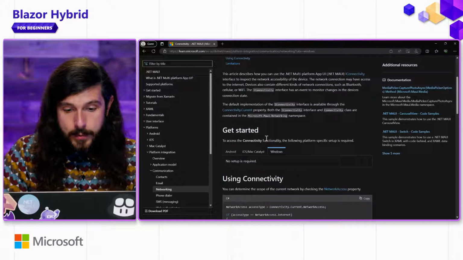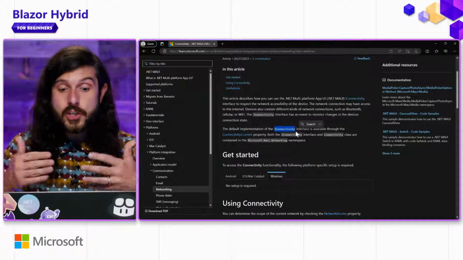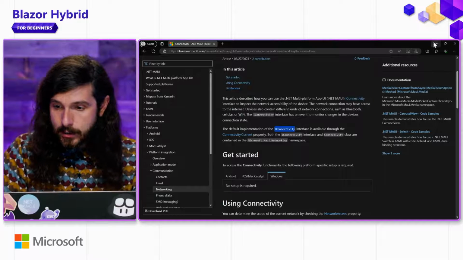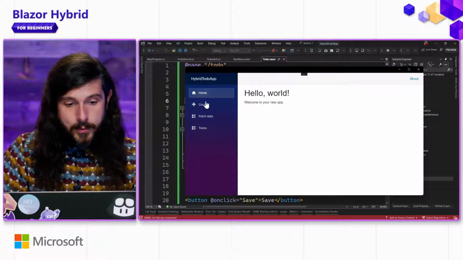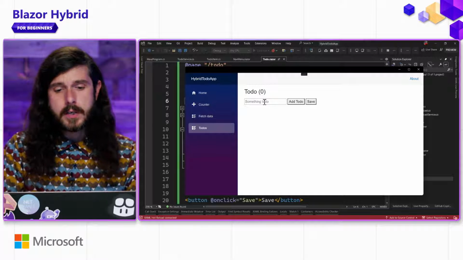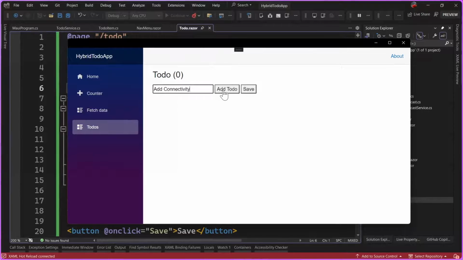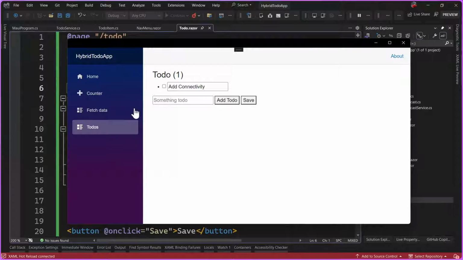So here we can see up top that everything is available through IConnectivity. So we have a full interface that we can inject into our application. So let's go ahead and take a look at how to do this. So far our application looks like this. It has a counter, it has fetch items, and it has our to-dos. So I could go in and say add connectivity. I'm going to say add to-do, and I'm going to hit save. When I go back and forth, this is automatically going to save it there. So I can add another item like test it out. There we go. I can check that one off, hit save, and there we go. Back and forth, it's good to go.